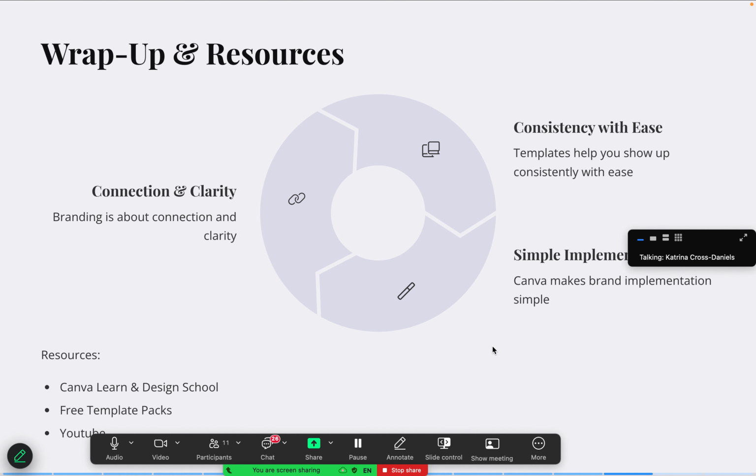Consistency. Templates help you show up. So you can go ahead and create these folders and have things ready to go. Even if you don't have the image in the placeholder yet, but you've got a placeholder image there, all you have to do is put in the photo that you want. You can create the content now and have it sitting and ready. Canva makes it easy. If you want other resources, Canva has Canva Learn and a design school. You can search the design school in Canva, and there are videos all over the place, free template packets, and YouTube.